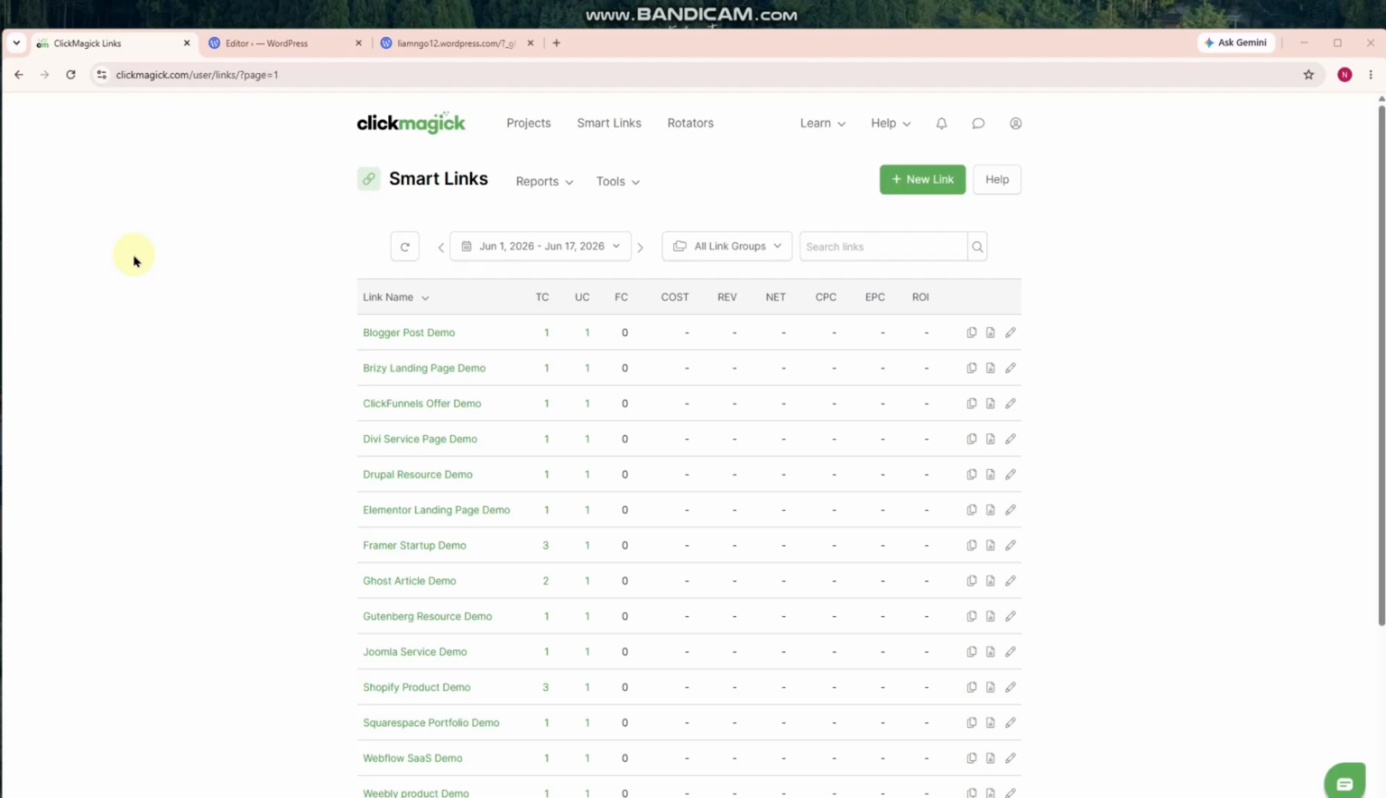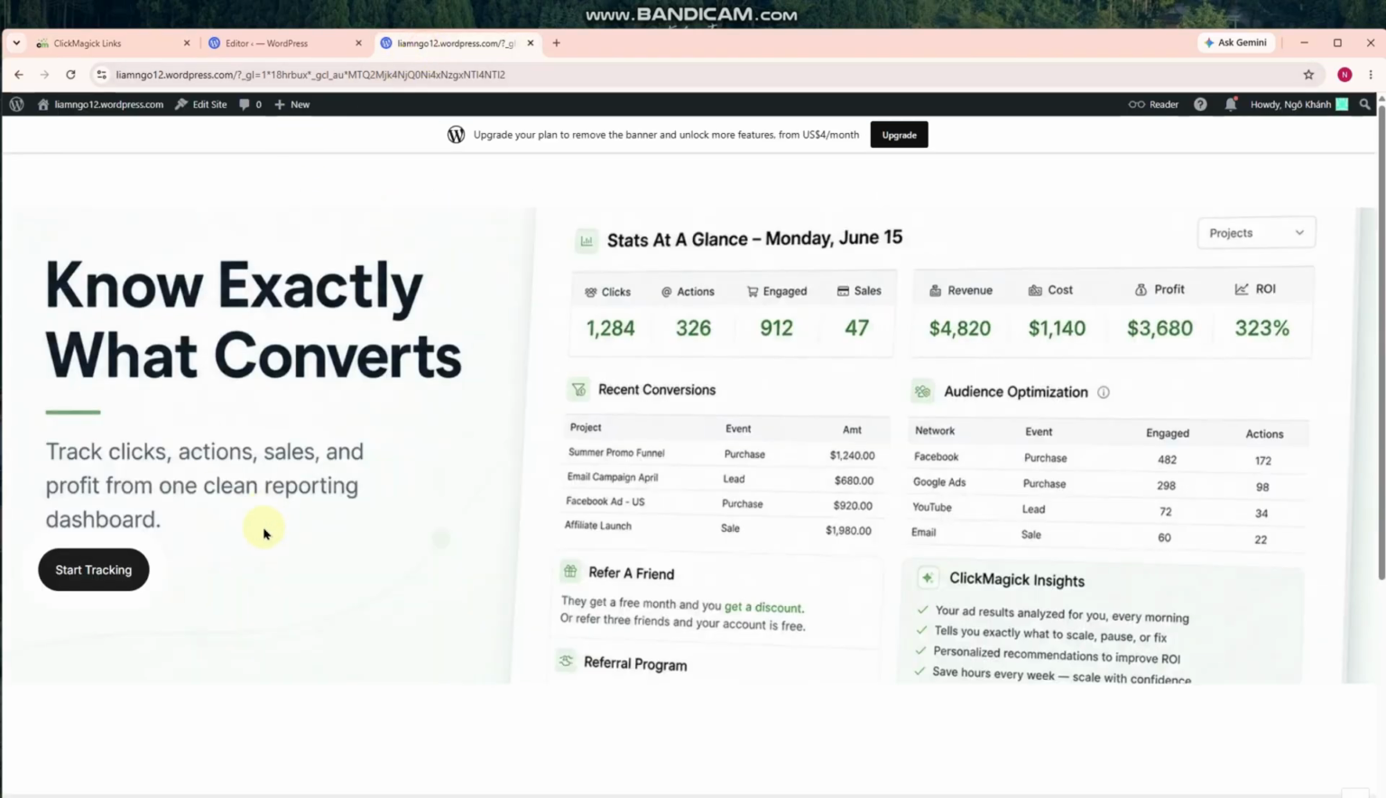Let's get started. For this walkthrough, I am using a WordPress demo page styled with GeneratePress. The page has a simple button that sends visitors to a business service page. GeneratePress handles the clean page layout, and WordPress is where I edit the button. Right now, the button uses a normal direct link. It sends visitors to the service page, but it does not show a clear ClickMagick report for this specific button.